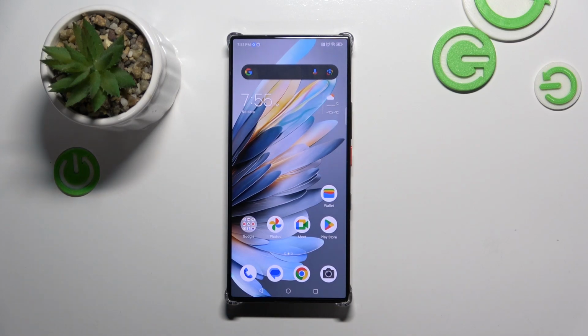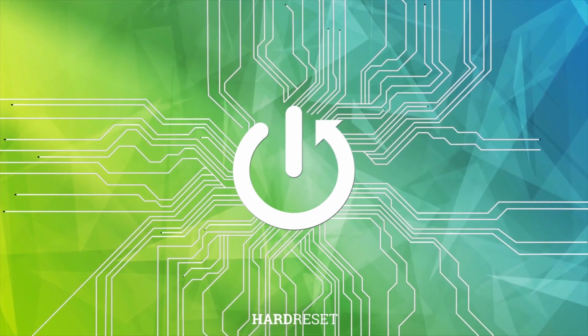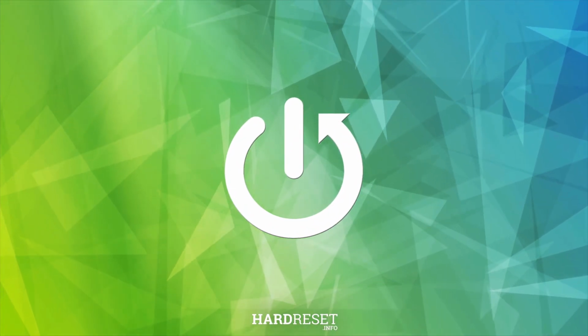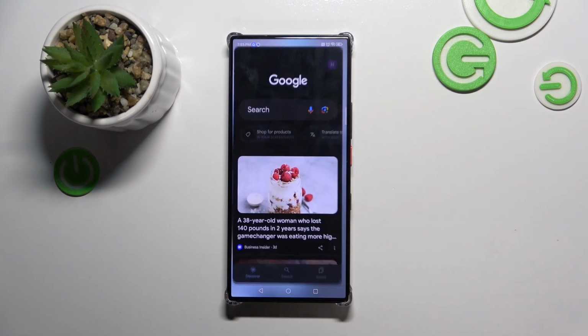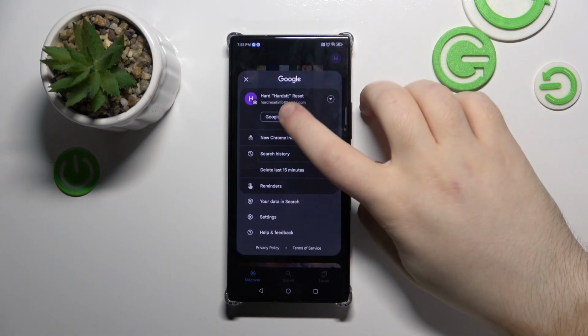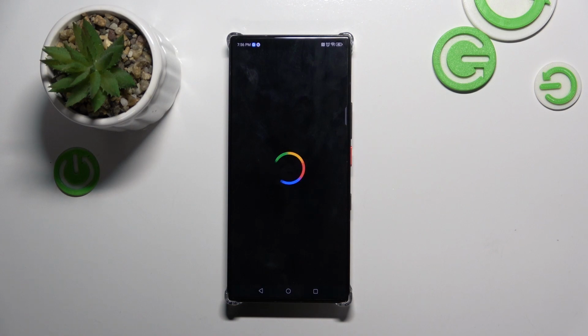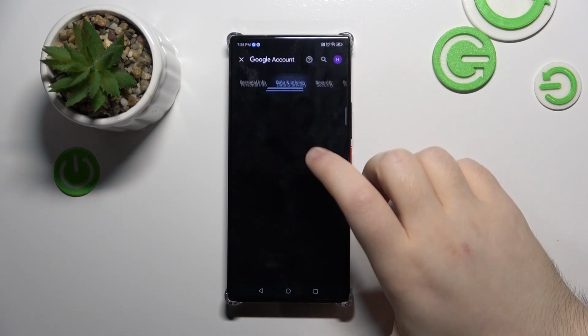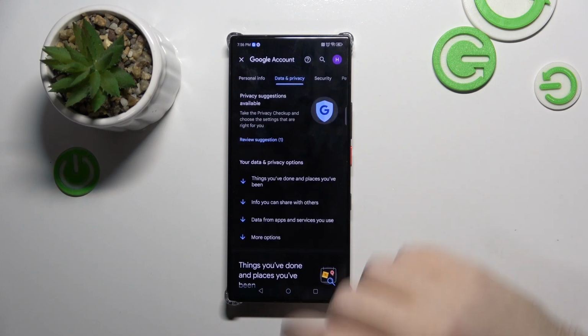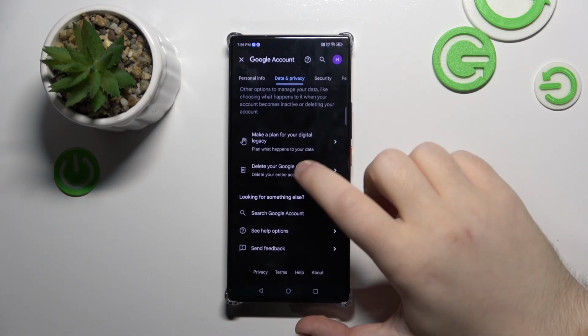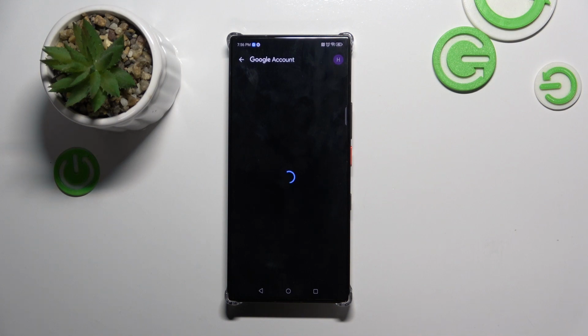Hello! In this video I will show you how to bypass parental control on Nubia Z60 Ultra. So you have to start with opening your Google application, then click on your avatar and click on Google account. Now click on Data and Privacy, and then scroll down and click on Delete your Google account.